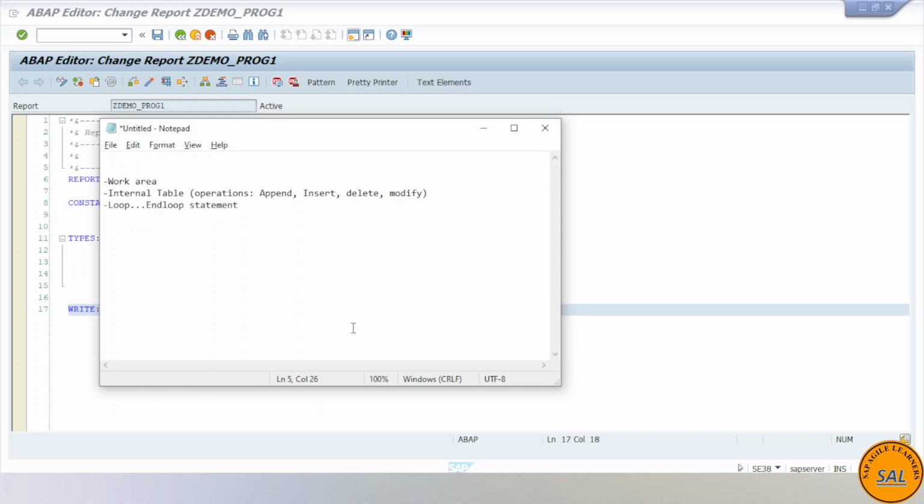So today we are going to learn about work areas, internal table and various operations in that like append operation, insert, delete, modify operation on internal table and then loop and end loop statement. So now let's get started.